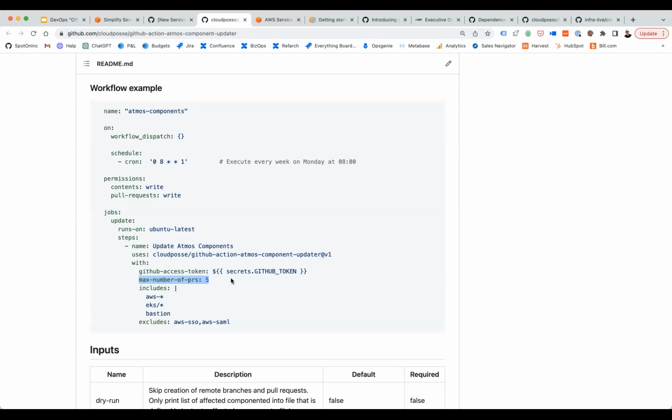So if there was no change between the two commits, the version you're using and the version we have upstream, it's not going to create a pull request. This is a great way to stay current on your Cloud Posse reference architectures, whether you're a customer or just an open source enthusiast. Any questions on this new GitHub action?